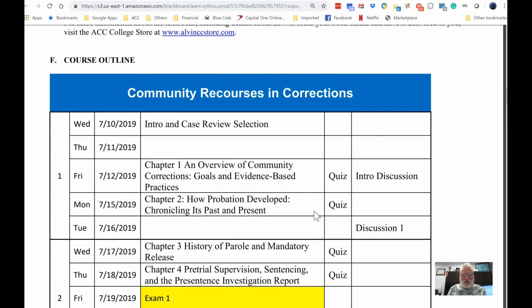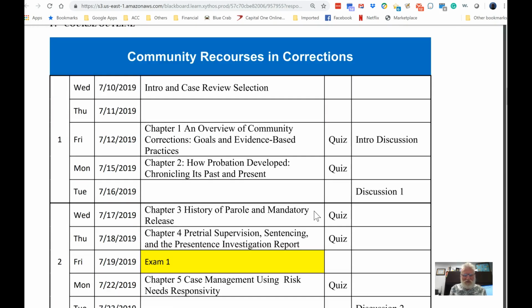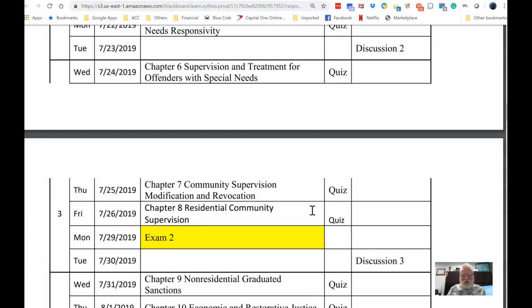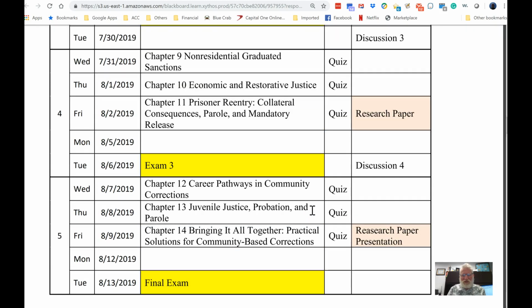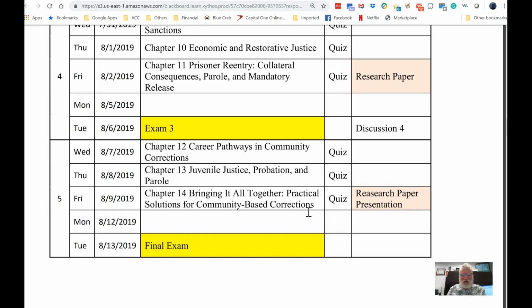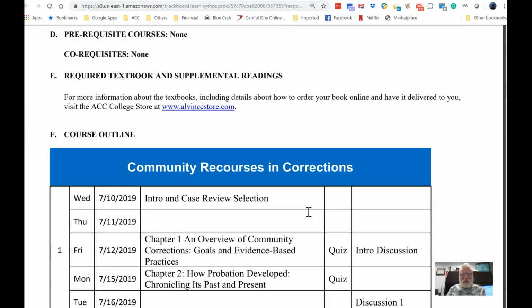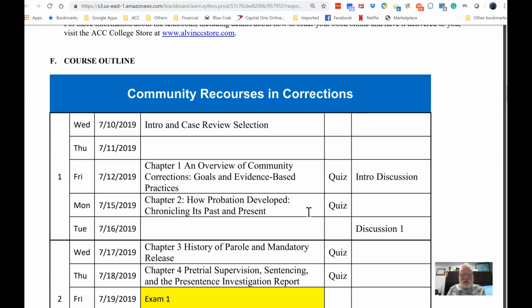As you can see, it's a very quick course. You're going to be looking at 2 to 3 chapters per week. You will be completing a discussion once a week. There is a research paper and a presentation of the research paper. Those are due on weeks 4 and 5. We'll get to the research paper shortly and the presentation. You will need to take quizzes for each chapter before you can move to the next chapter.